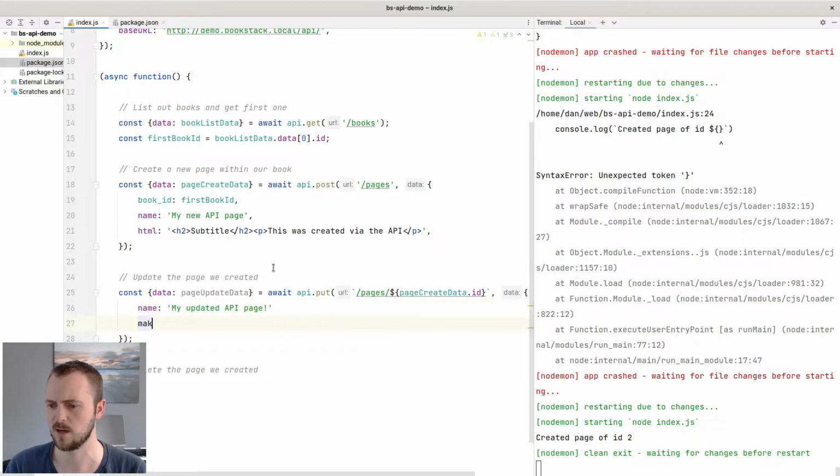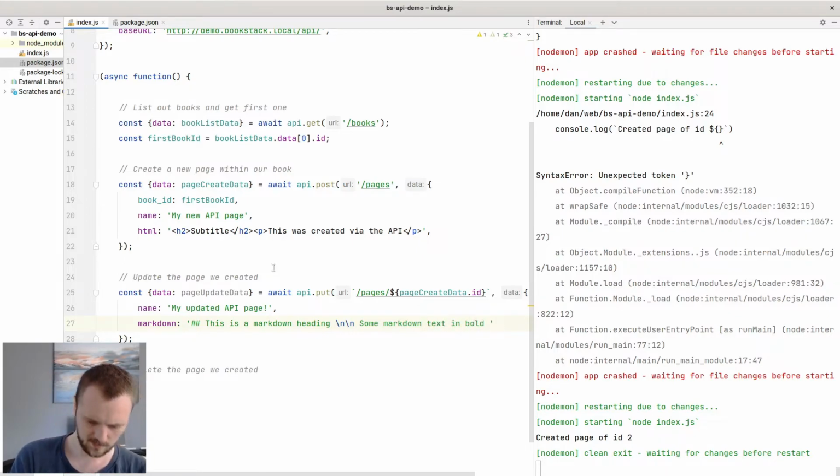And let's add some markdown content as well. Click markdown. This is a markdown heading. We'll do a new line. We'll do another new line actually. Some markdown text in bold. And I think bold is 2 asterisks, like that.